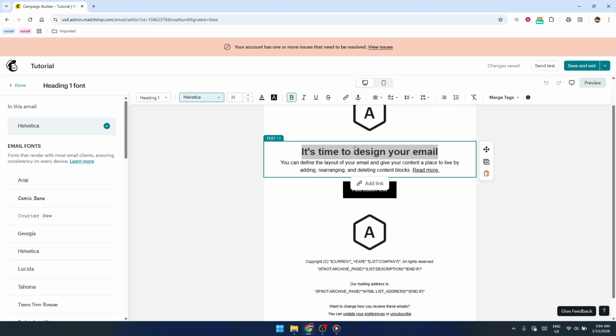Now, highlight the exact words or sentences you want to change. You can click and drag over a single word, a whole line, or the entire paragraph. Highlighting is important because any font changes you make will only apply to the selected text. If you don't highlight anything, the editor might apply the change to all the text in that block, which you may or may not want.